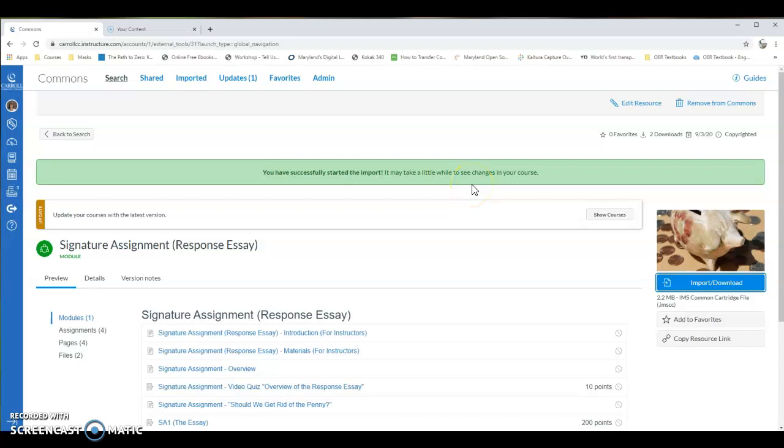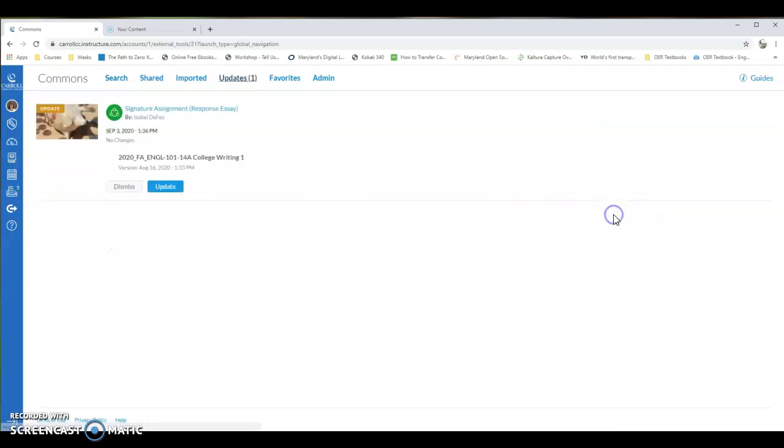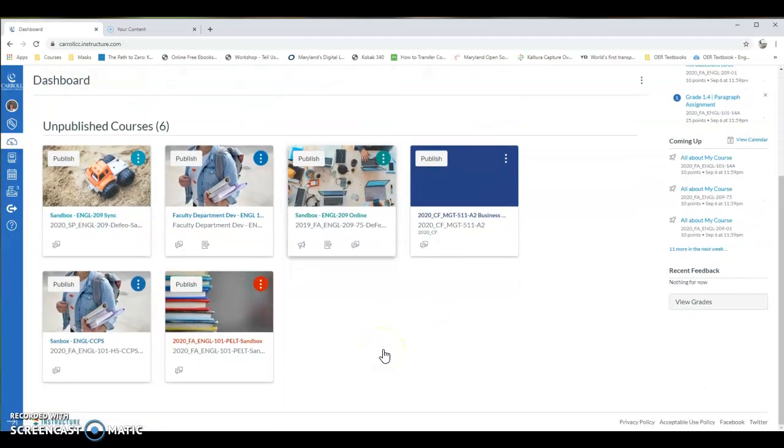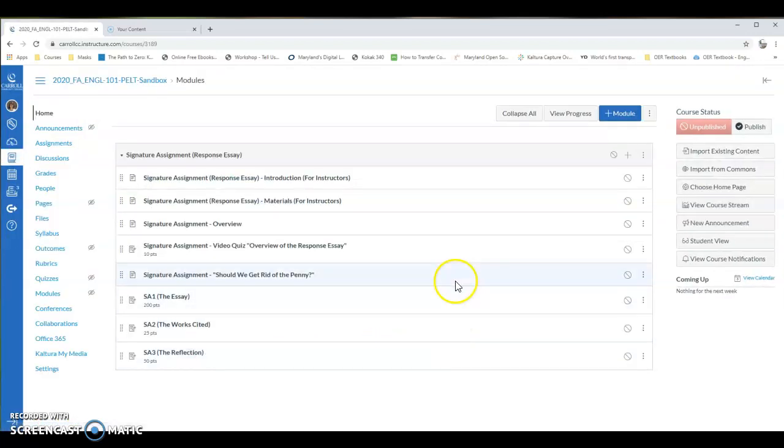And again, depending on how much you're importing, it may take only a couple of minutes, but it could also take up to 10 minutes. And it shows that there's an update and it's been pulled in before, and you fix it. But to check, you go back into your dashboard, and I have my PELT sandbox, so I'll click into that. And if I've given it enough time, which I have, you see that now in modules, and this was an empty course, you'll see in modules I've pulled in the signature assignment, and I have the materials for instructor, I have the overview, the video quiz, the signature assignment, and the assignment pieces that get submitted to the gradebook.